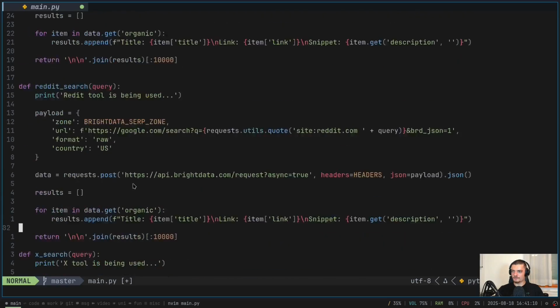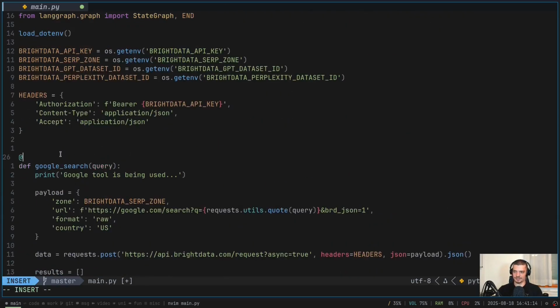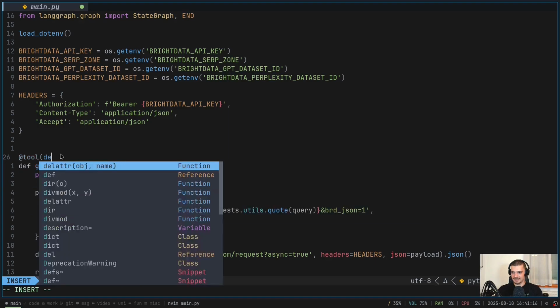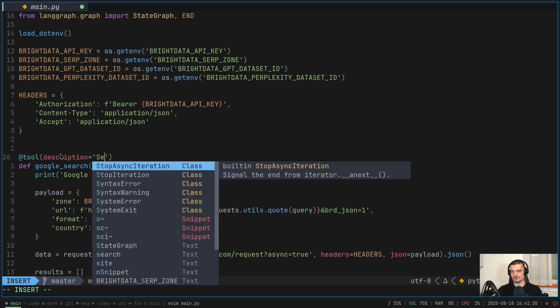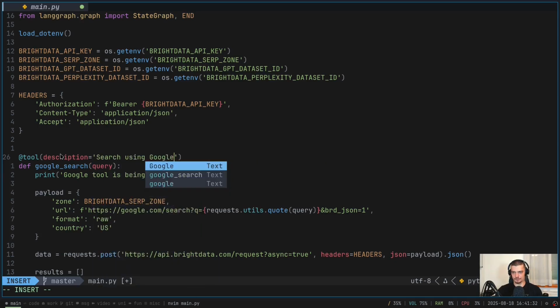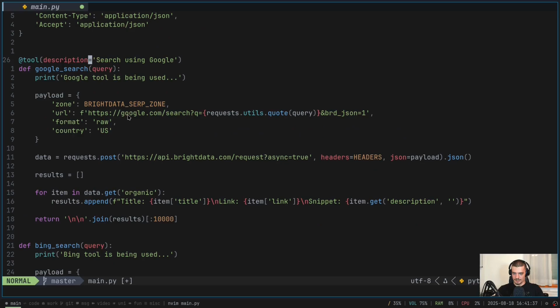Now, very important for all of these is we need to annotate them with the tool decorator. So we need to say here add tool, and then description is equal to, and here you provide something that is important for the model to know. For example, you might have a use case where you want to use Google every single time a certain keyword appears. In this case, provide it here as context. In my case here, I'm just going to say search using Google so that the agent knows what this tool is for. So let me copy that.